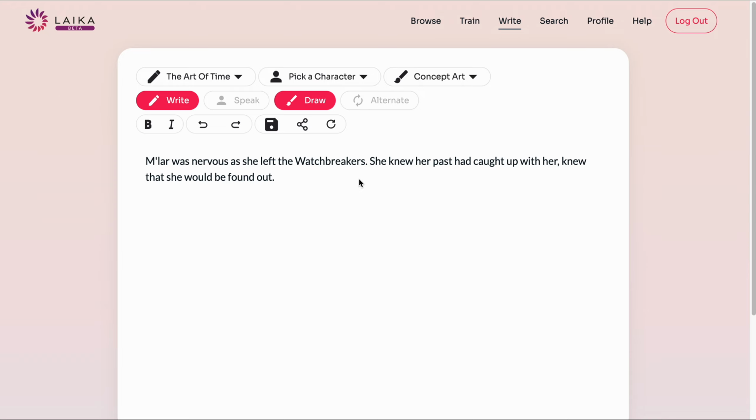So let's have a little look at how to generate some character traits using LAIKA. So we have this little side thing to LAIKA, which will help you to generate some relevant character traits for any of the characters that you have with your work. So we can just write a piece.